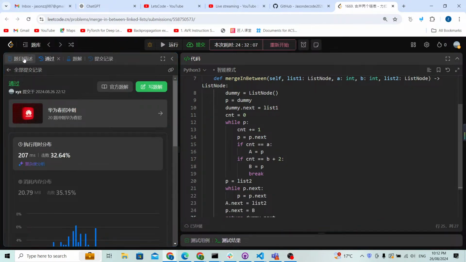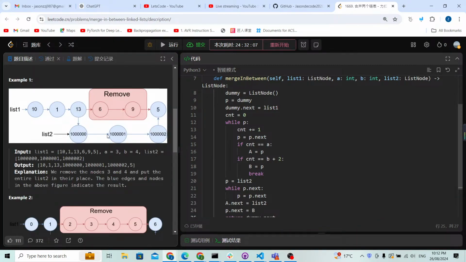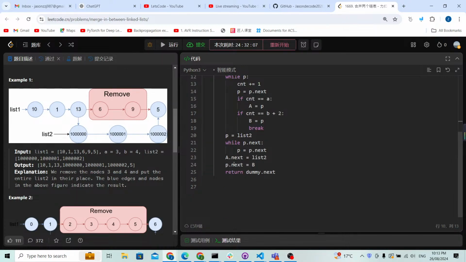As you can see, it passed all testing cases, and the time complexity is O(n), because definitely we need to connect them together. So the first step is that we're going to prepare a dummy node. Dummy node is useful because we don't need to have so many edge cases. We just need to return the dummy dot next after that.